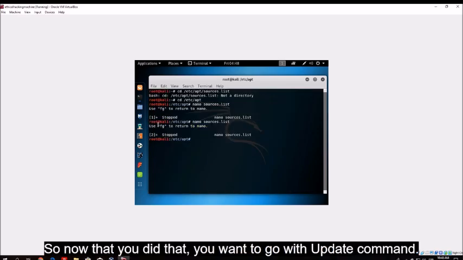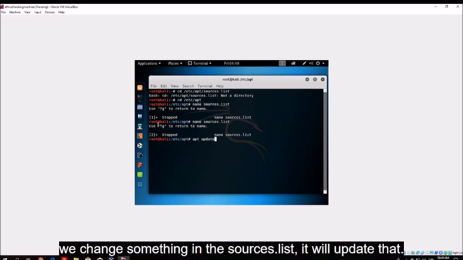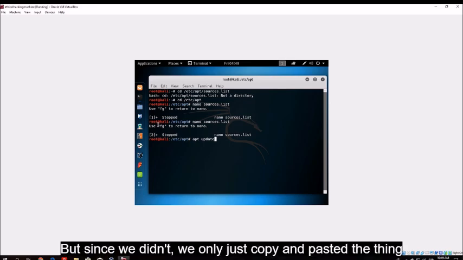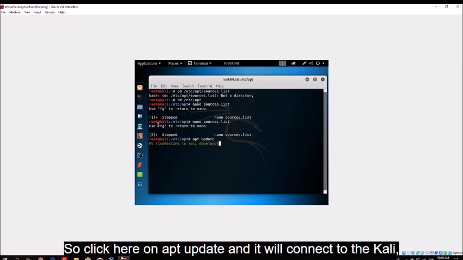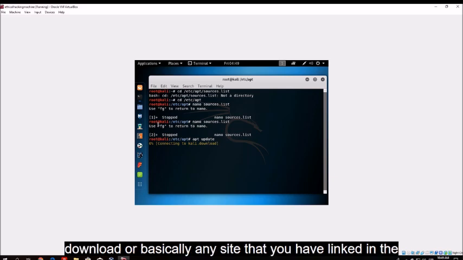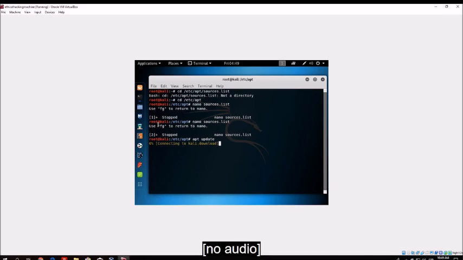There we go. So now that you did that, you want to run the apt update command. This will update our apt, so in case we changed something in the sources.list, it will update that. But since we didn't, we only copied and pasted the thing that was already there, we do not need to do this, but we will do it just in case. So type apt update, and it will connect to the Kali download site, or any site that you have linked in the sources.list file, and it will check for any updates there.